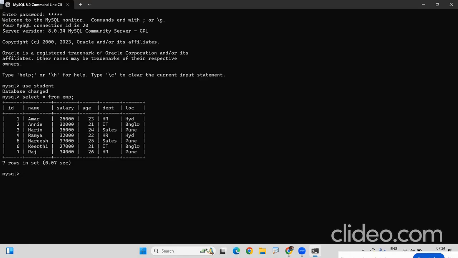First, I am applying all these five directly on this table without any condition. Select count of star from EMP. When we give it like this, it gives the total number of records present.